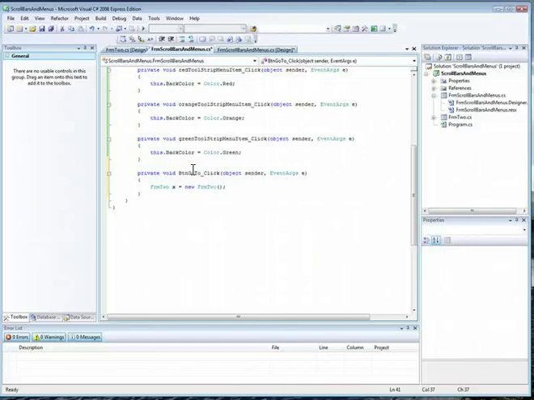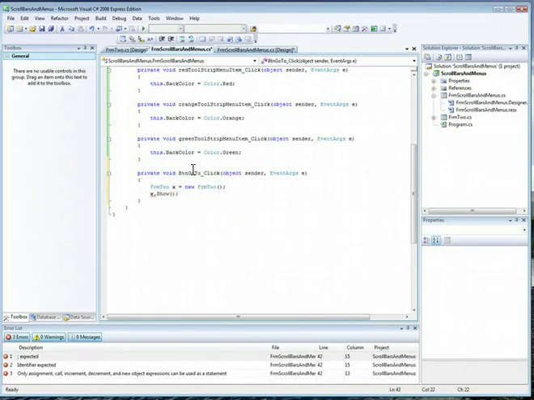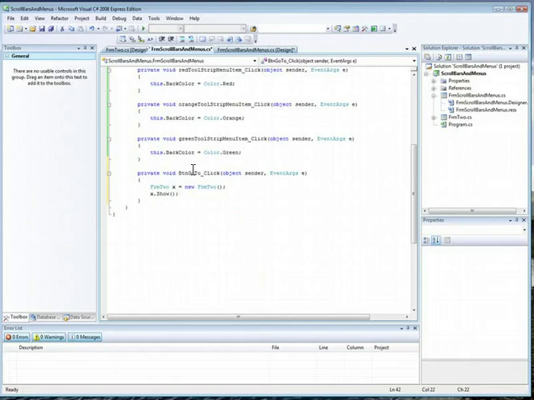So you've sort of made another copy of that form. And it's going to be called X. So from now on you don't talk about it as Form 2. You call it X. And you want to show it off. So you actually say x.show. Okay, and it's going to show up.